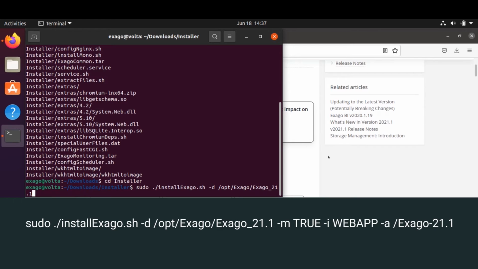The Exago installer can also install the Mono framework, which is necessary to run Exago on Linux. The lowercase m switch, followed by the keyword true, tells the installer to install Mono along with Exago. Exago is compatible with only certain Mono versions, so it's a good idea to allow the installer to install the appropriate version. Next, the installer needs to know what components to use.